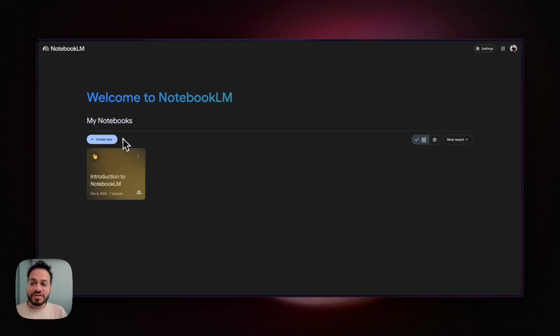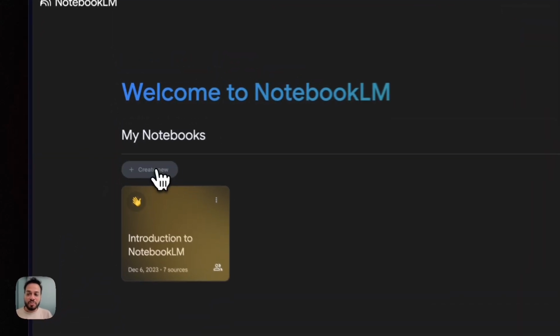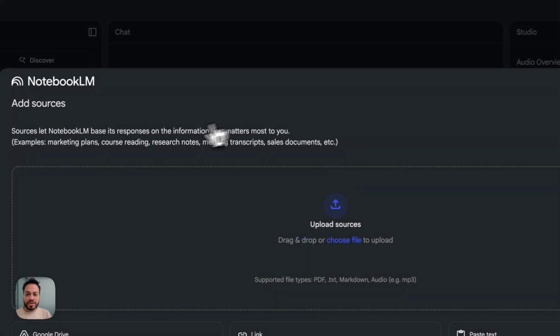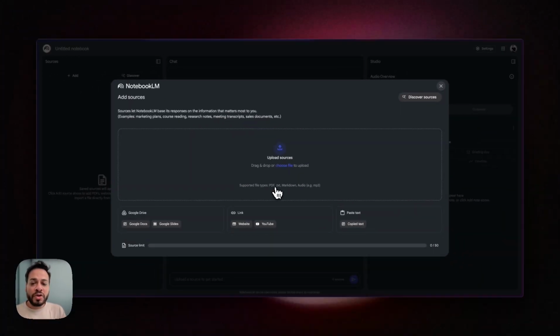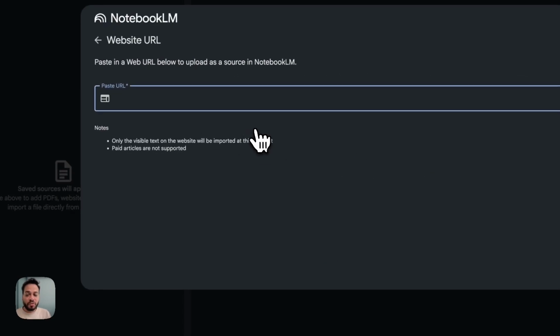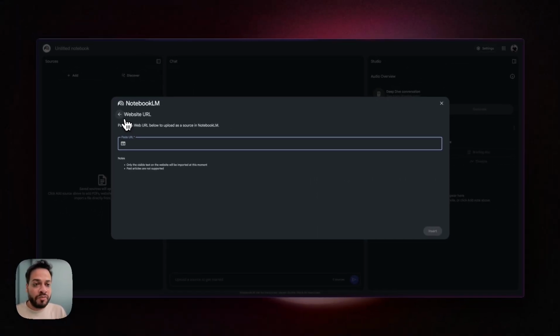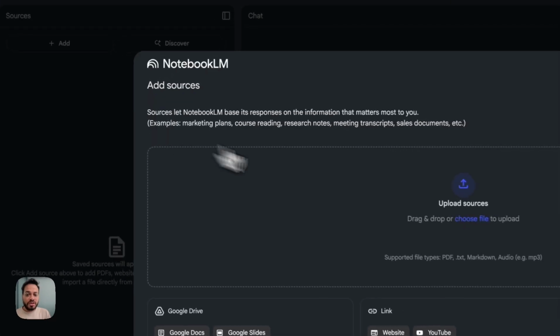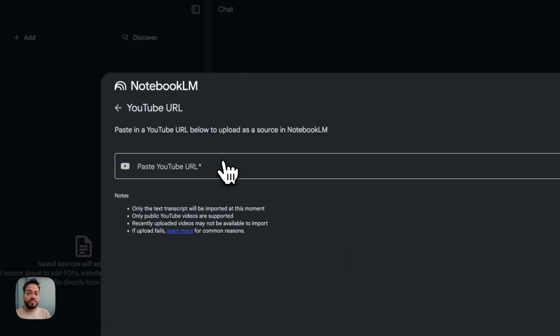To create your first notebook, you have to click on the Create New button, and you'll be presented with this screen. Now here you can upload any PDF, text, markdown, or anything at all that will act as a source for this particular notebook of yours. You could also have your Google Drive or Google Docs included in this source. You could also have a website, whatever website you wish to, and it will crawl the whole website and use it as a source. You can also use a YouTube video.